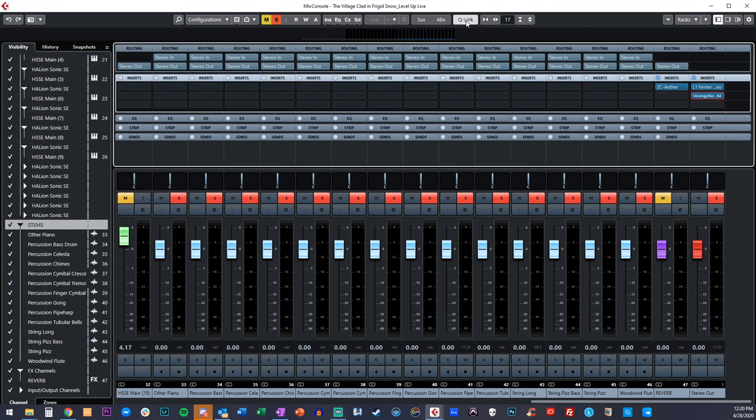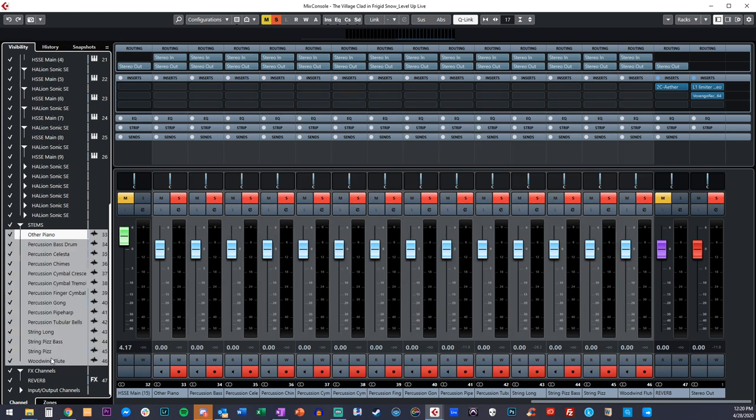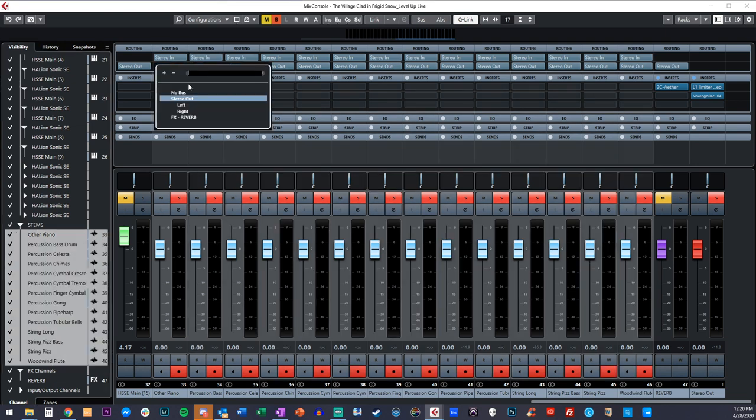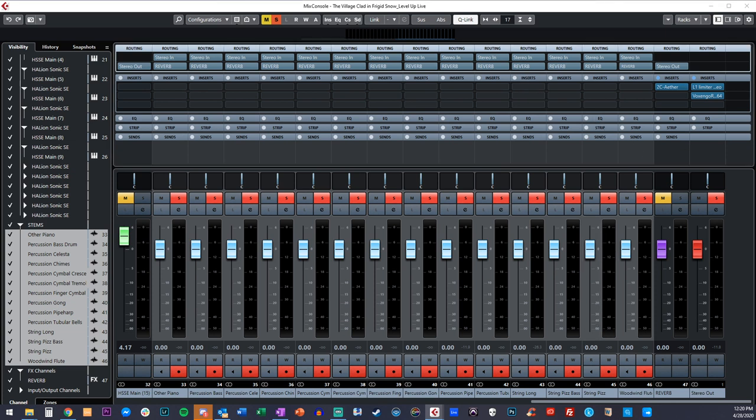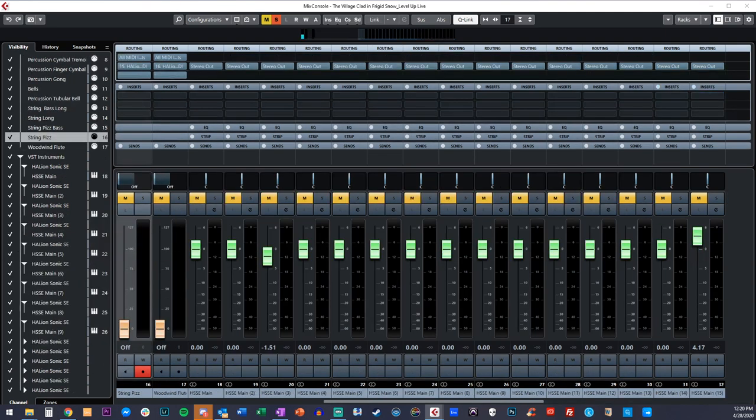If I hit Q-Link over here, it makes everything a group. So now I can just select all the things I want to send to reverb, put reverb as the output. Now they're all reverbized. I'm gonna make that a word. And then, what am I forgetting?